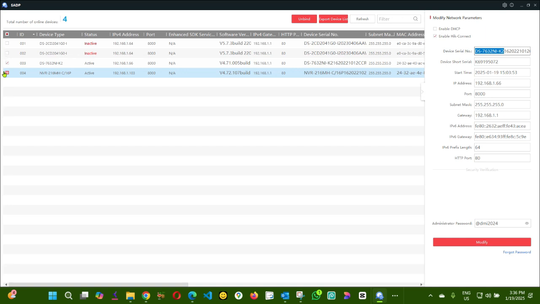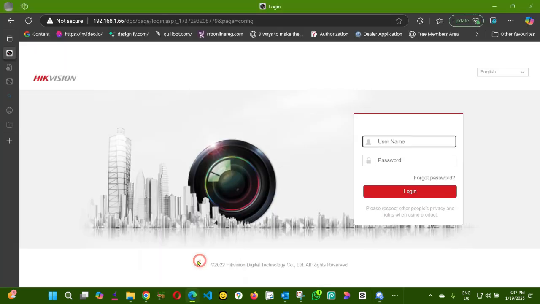Okay, so this is the model that I want to update the firmware. What I'm going to do here is log in to this NVR using its IP address. I'm going to go to Edge. So this is the IP address of my NVR. I'm going to log in, username, password, login.